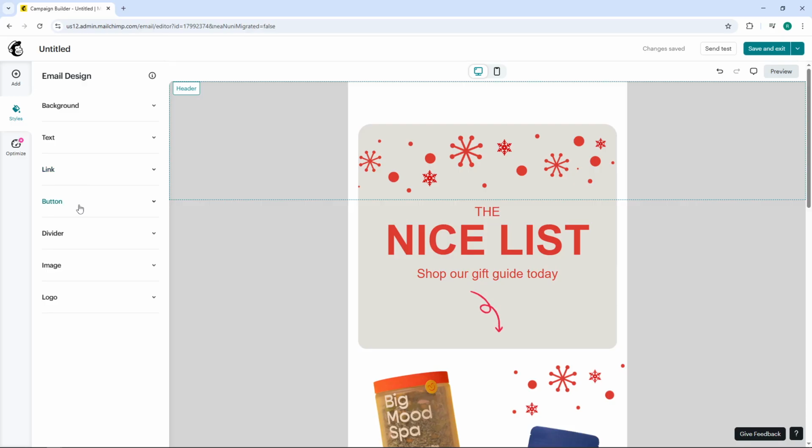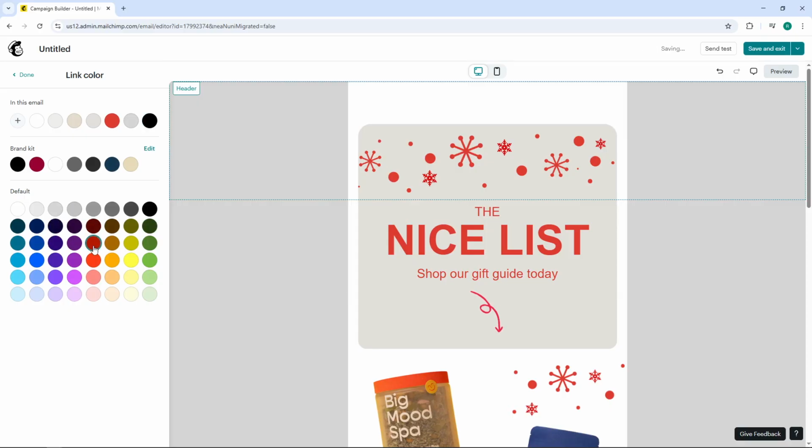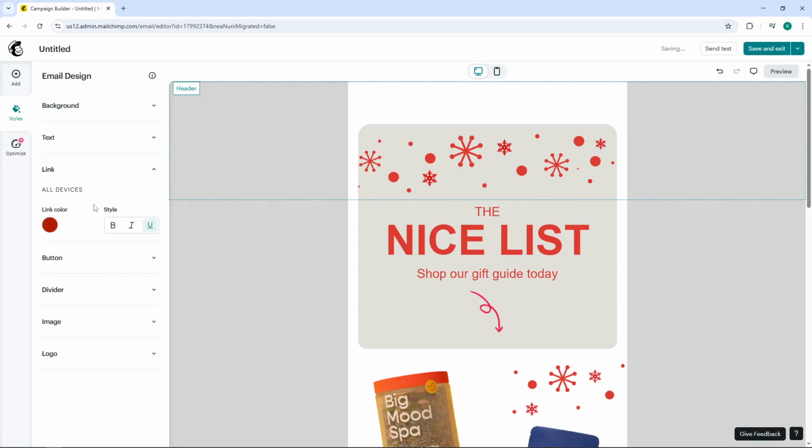The beauty of this section is that all changes auto-apply to your content and will be set as the default for future emails. This means once you configure these settings, you won't have to repeat this process for every new campaign you create. Once you're satisfied with all your default parameters and settings, click Save and Exit in the top right corner of your screen.